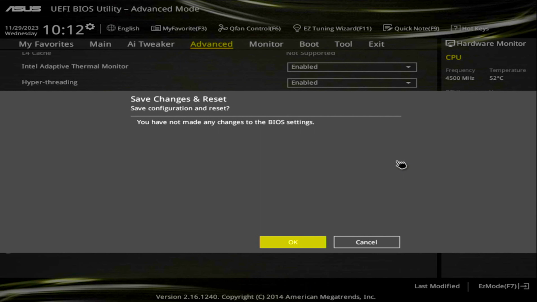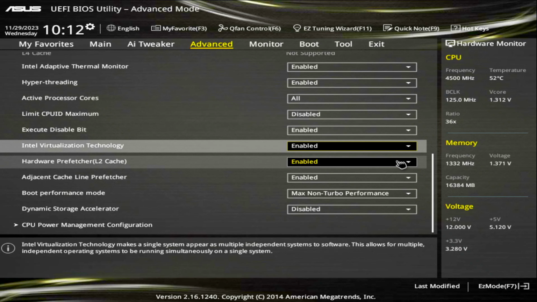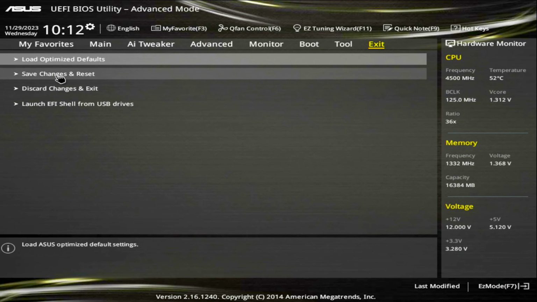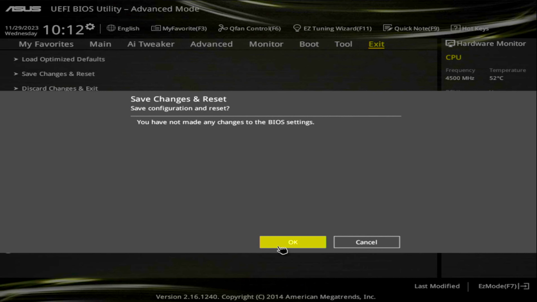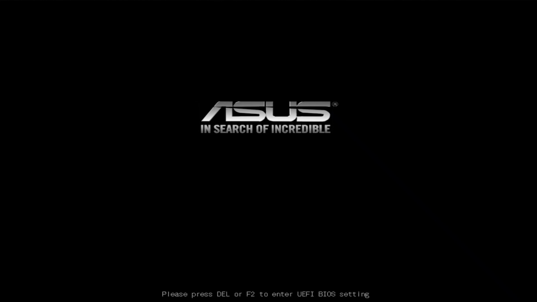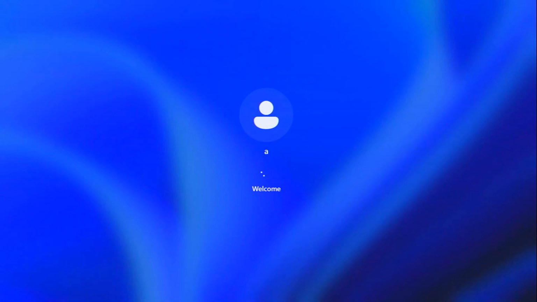Before I click on OK, I show you the Exit menu that you can use, Save changes and reset, and click on OK. You can see the ASUS logo and information about the BIOS key on the bottom of this logo. Now we came into Windows and the virtualization technology of the CPU is now enabled.